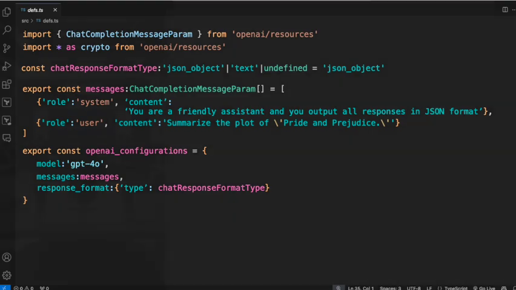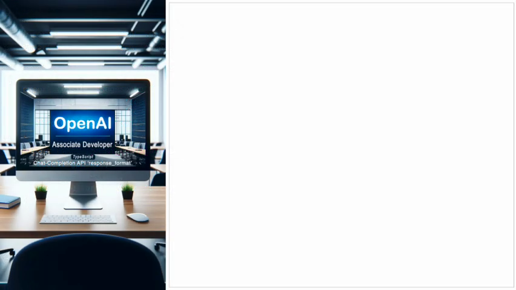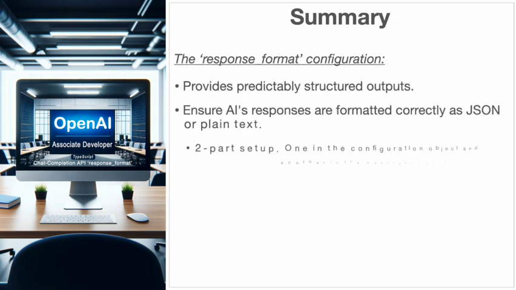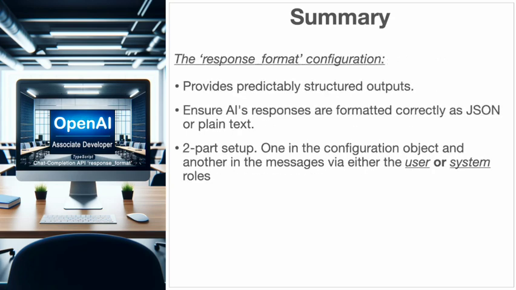In summary, the response format helps us influence the AI's responses so that they become more structured and predictable for our applications. Also, remember that setting the response format property is a two-step process. First, to declare the type as JSON, and then to place instructions in either the system or one of the user roles to respond using JSON formatted output.